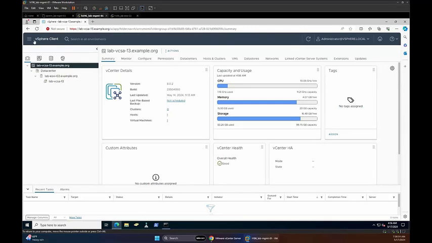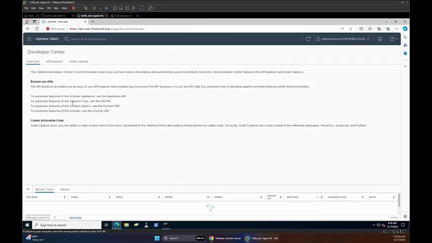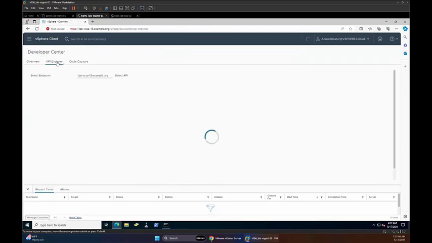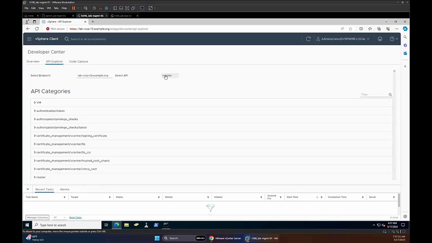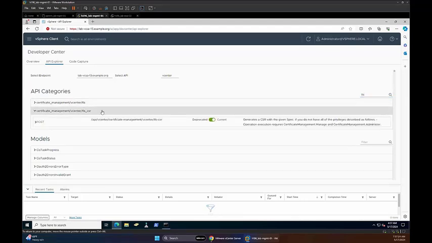So the first thing we're going to check out is in Developer Center. Inside of the web client here, there's an API Explorer that shows us some of the REST APIs that we can interact with. The default API is the vCenter API, and that's the one where we have the SSL certificate replacement methods. So we'll go in here and we'll just filter this list for TLS. And you can see that there are two APIs that we can call here.